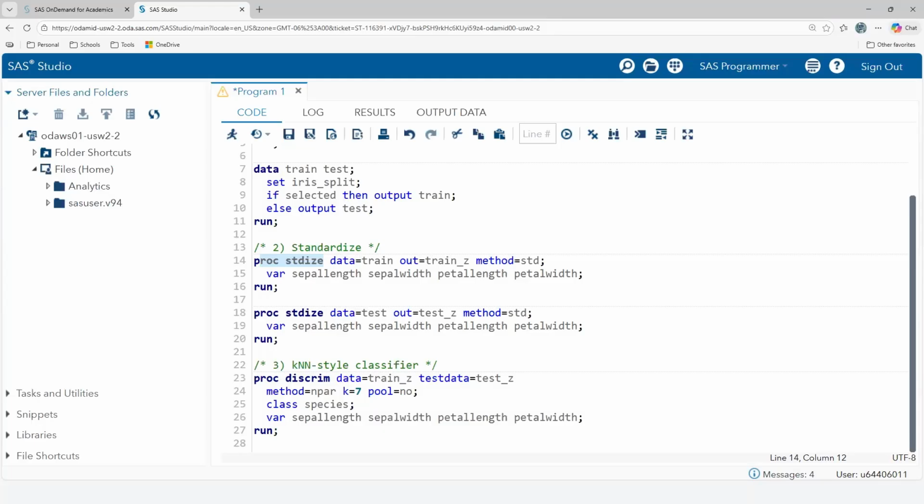Again, we standardize because we want to compare apples to apples. And you noticed we're going to standardize our training data set, but we're also going to run the standardize again to standardize our test data set. And these are the variables here. It's a list of variables in our data set that we are going to standardize.